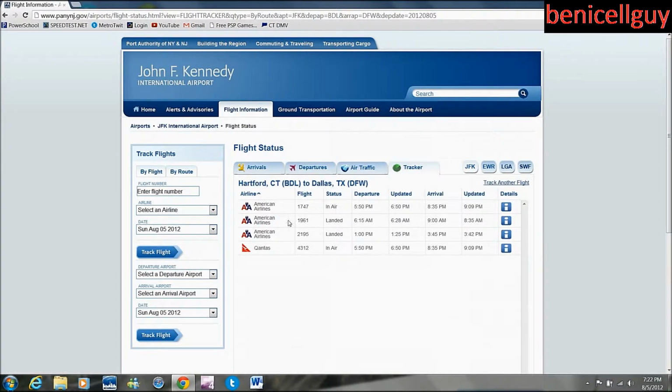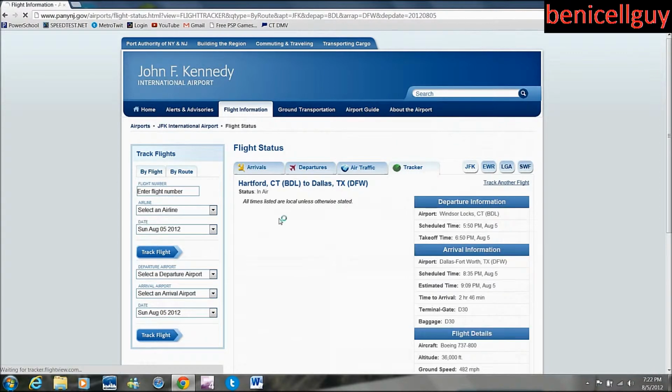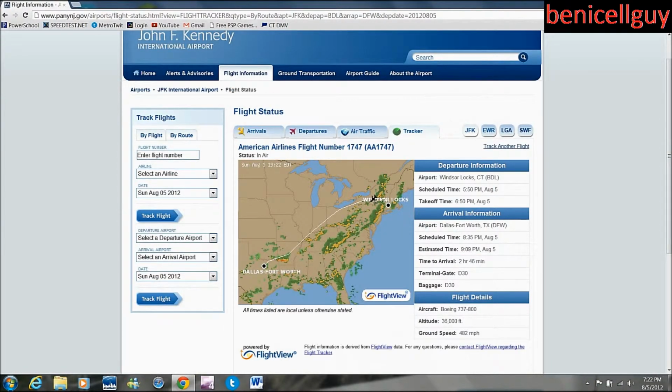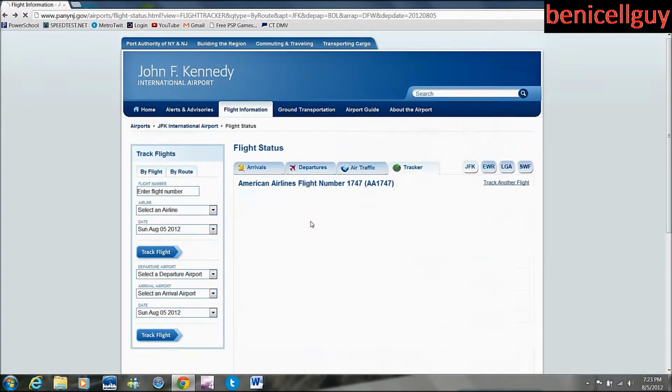And as you can see, we got a couple flights right here. So we got American Airlines in air right now. Okay, let's check this one. And as you can see, there it is, going from Hartford, Windsor Locks, Connecticut, going to Dallas, Fort Worth, Texas.